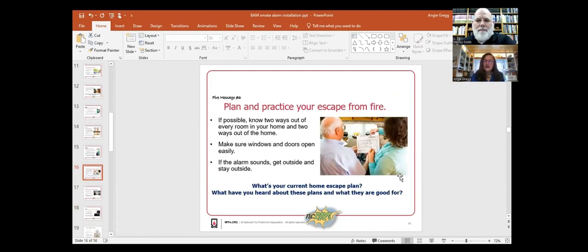Number six, plan and practice escape from fire. Talk to the senior adults about having two ways out of the home, knowing two ways out of each room, and practicing these, making sure that the windows and the doors open easily, that you don't have a lot of stuff stacked in front of them. You think, oh, I'll go out this back way, but if it's blocked with boxes, in an emergency, you're not going to be able to get out quickly. Make sure that the windows aren't painted shut if that's their second way out.